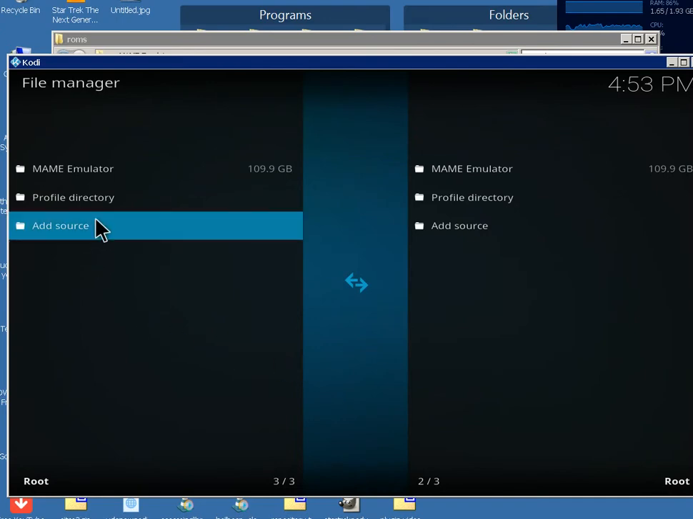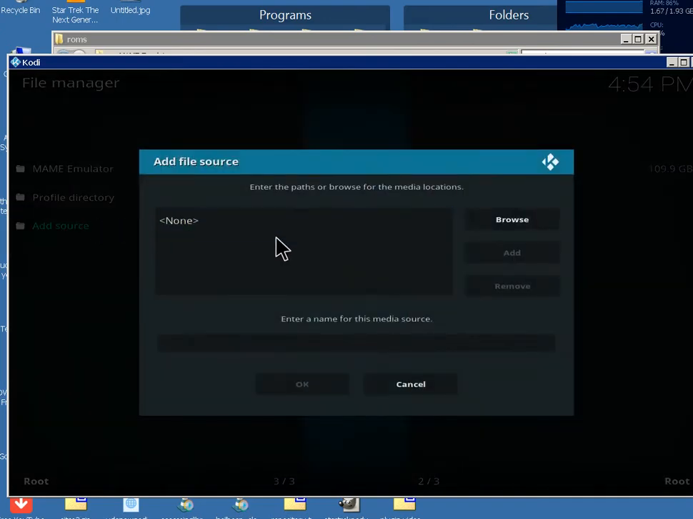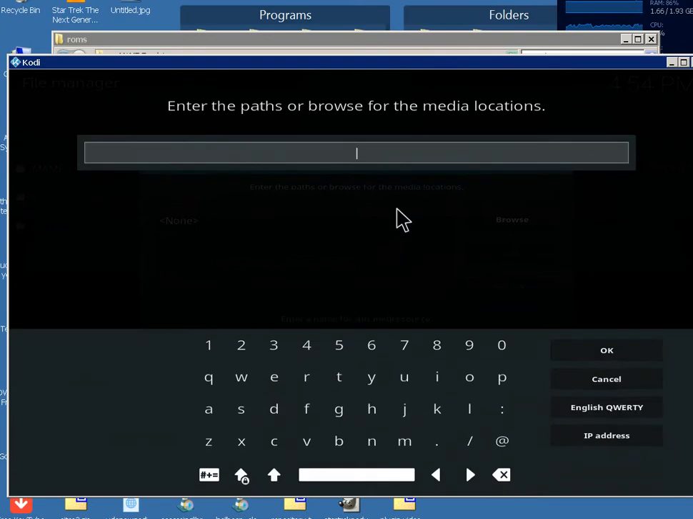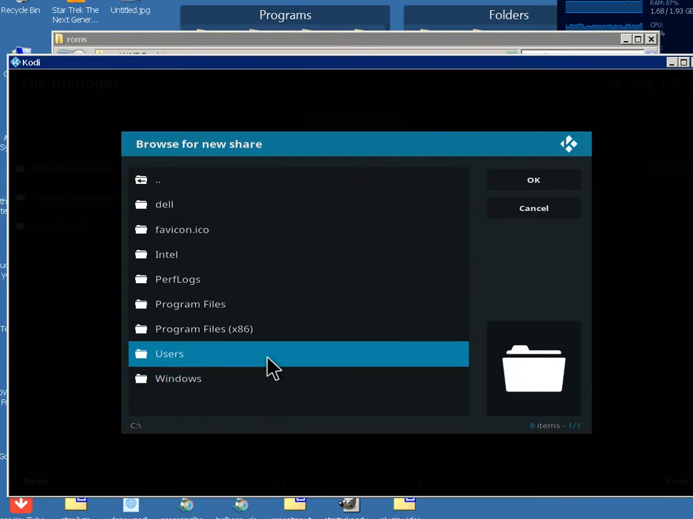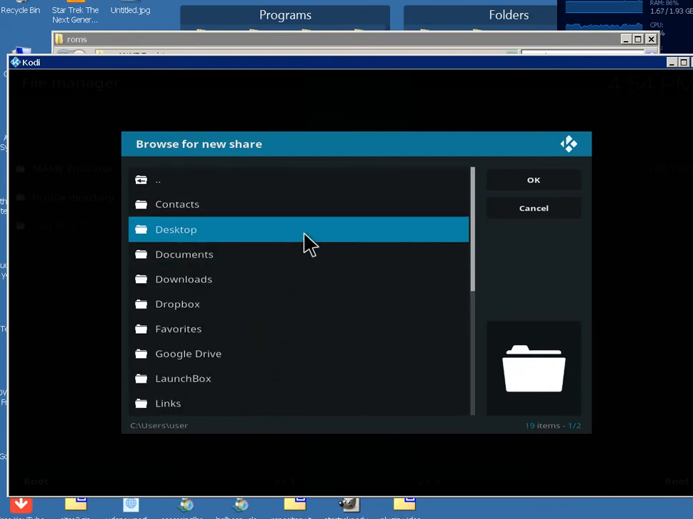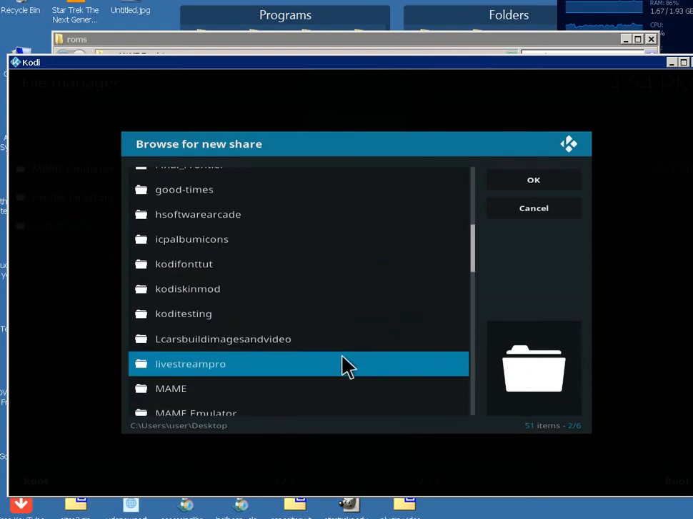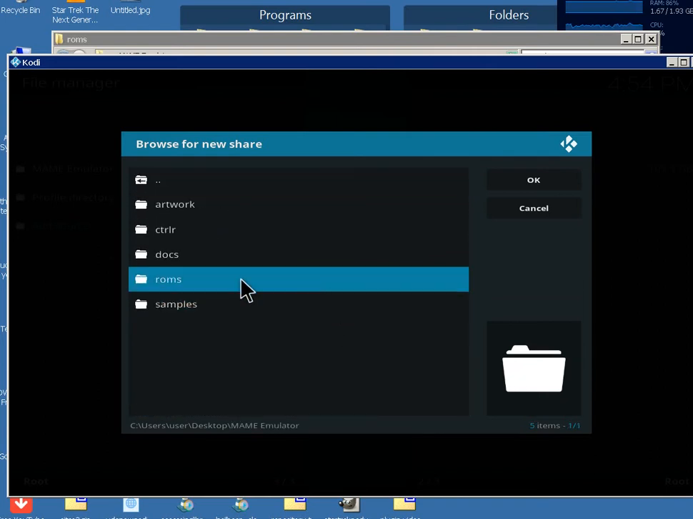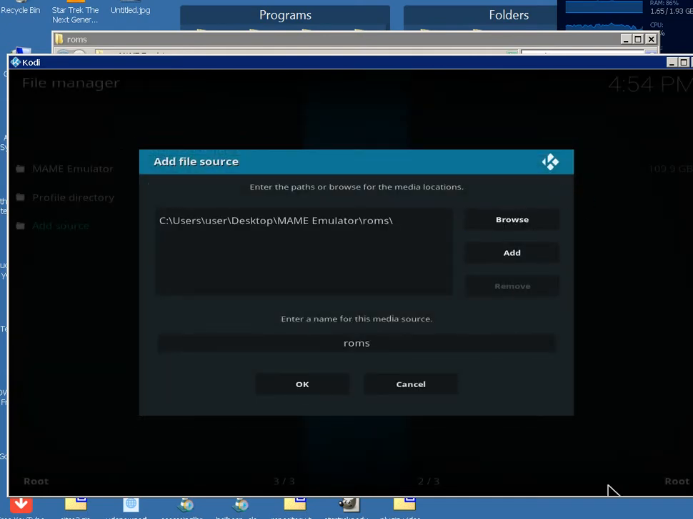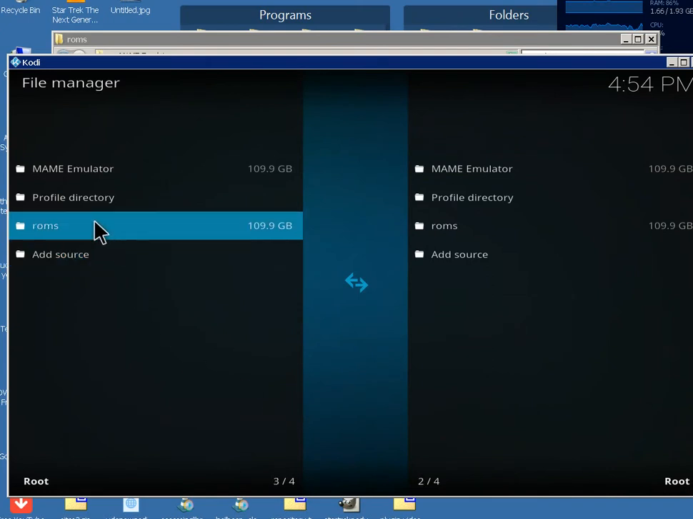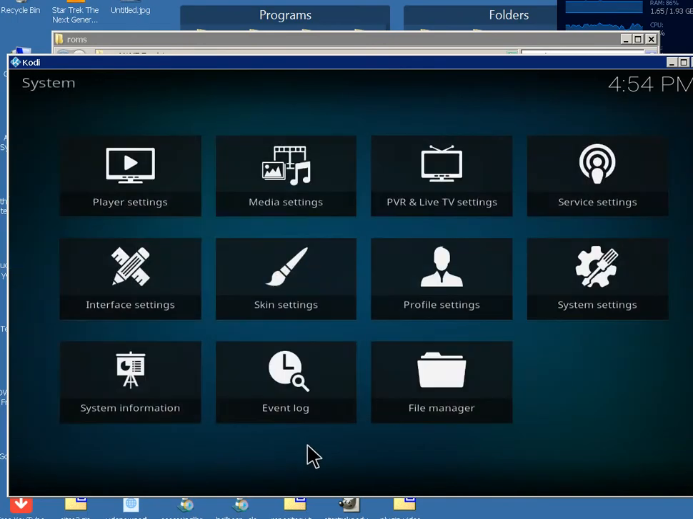Next, you want to add the ROMs folder. Browse, user, desktop, MAME emulator, and there's the ROMs folder with your three folders that you created, plus the games. You won't see the games, but they're there. So you should have MAME emulator and you have your ROMs.